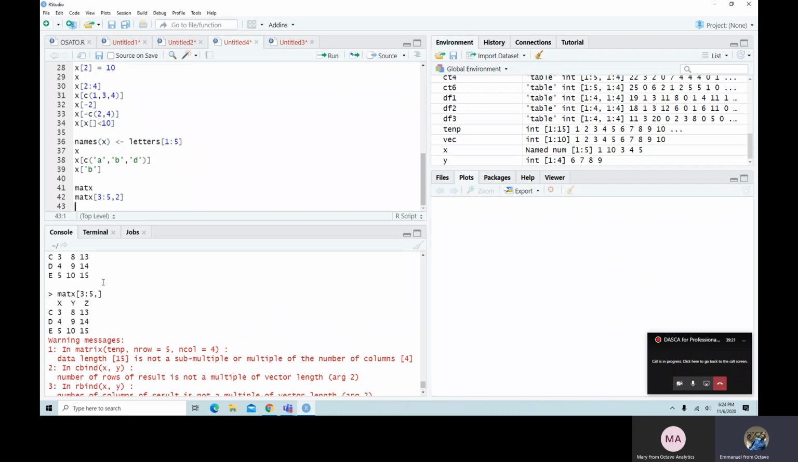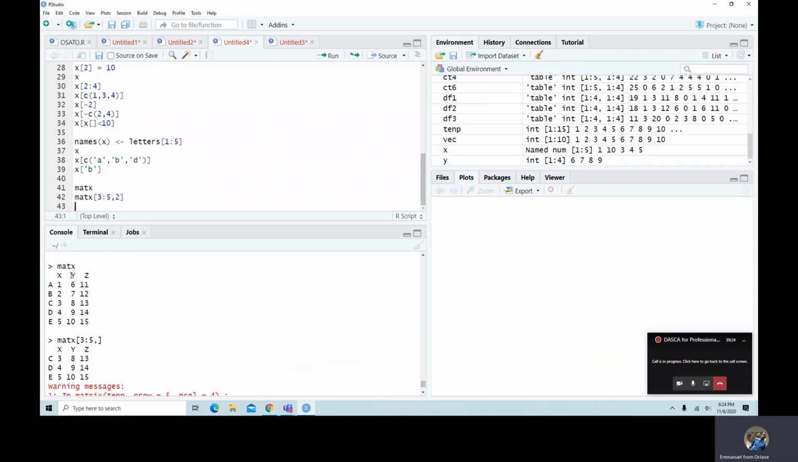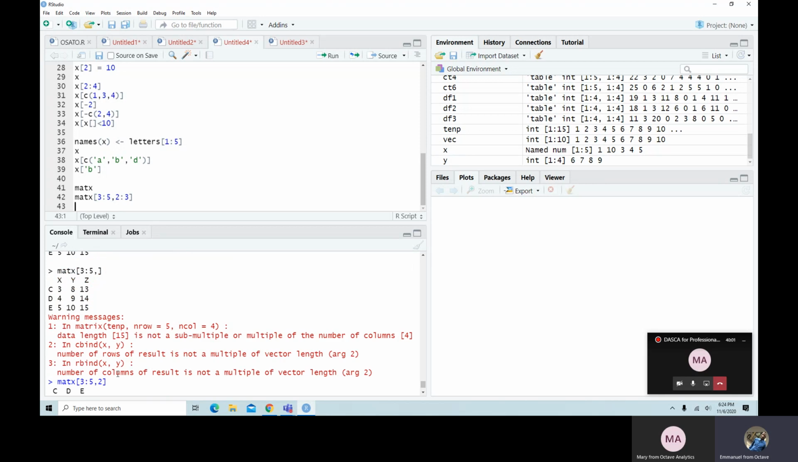Now let's say I want to call rows 3 to 5 based on the second and the third column. Note that you can also call by their column or row names. You don't need to call by index. Sometimes you might not know the index, maybe it's just the names that you know. So if I want to call rows 3 to 5 that correspond to column 2 and column 3, then I have to put 2 to 3 here. That should give you 8, 13, 9, 14, and 10, 15. You can see 8, 13, 9, 14, and 10, 15.